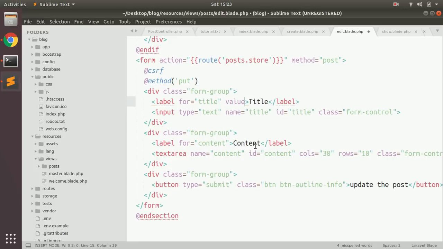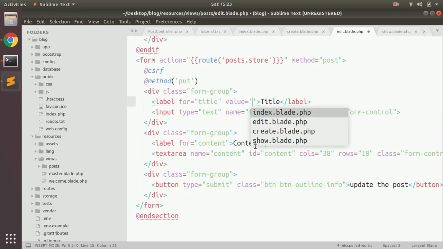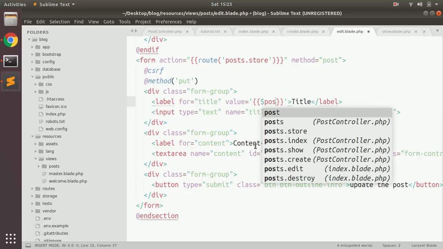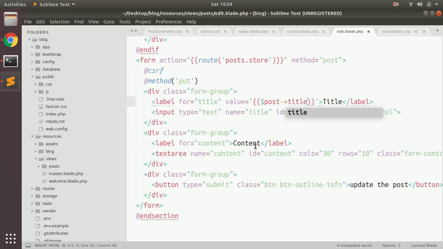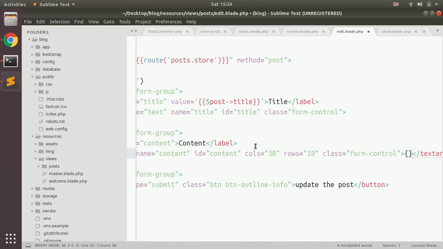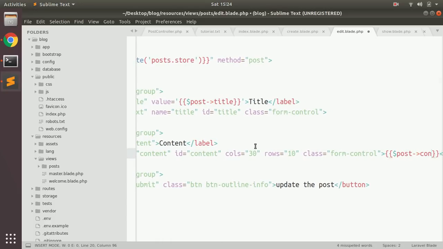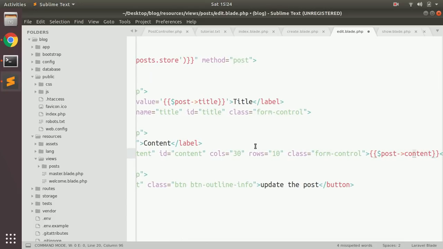So value will be post title, all below, and insert this content. So in between the text area I'll write post content. Okay, in between the text area you shouldn't put any other space, otherwise it will make a space in your text area box. Okay, so post content.